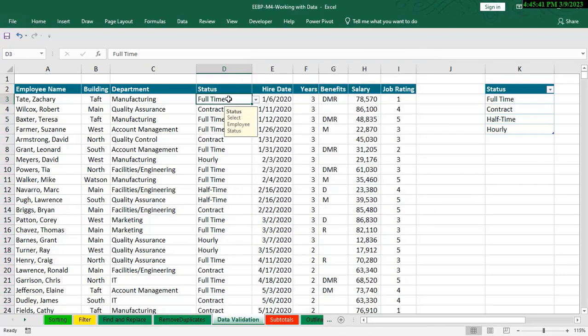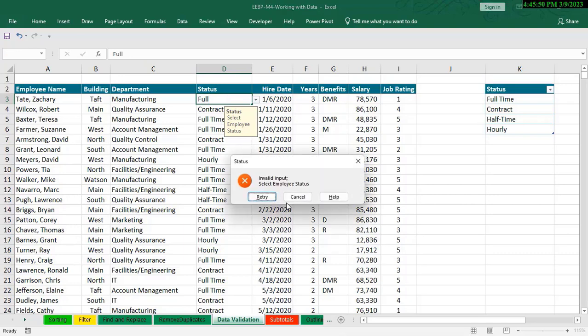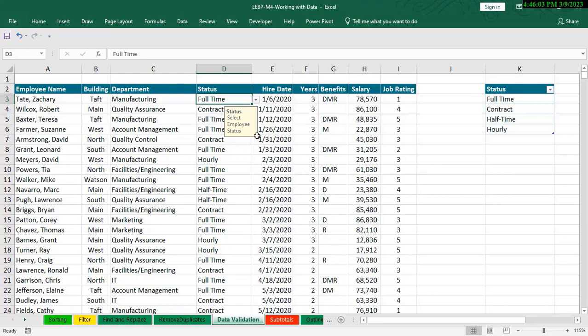Now let's say, for instance, I try to input something like "full" instead of "full time", and I try to enter it. It gives me an error warning: invalid input, select employee status. So you can set a whole lot of data validation rules that you wish to set.